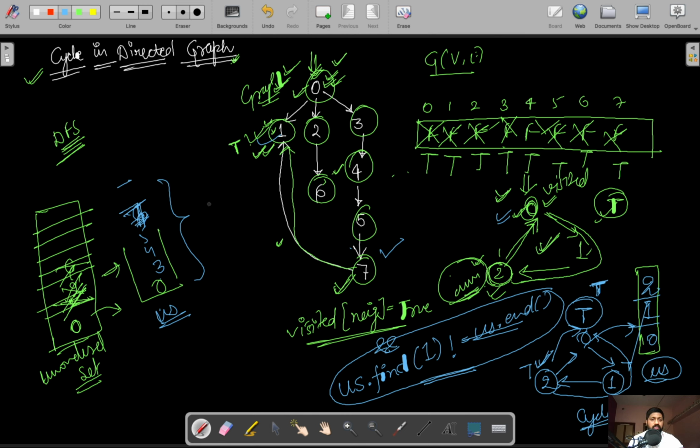So this is the method for cycle detection. Now let me show you how to code this and analyze the time and space complexity for the same.